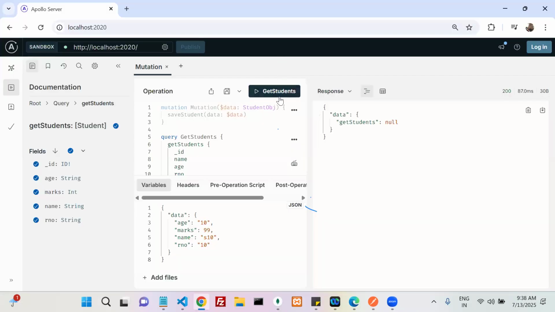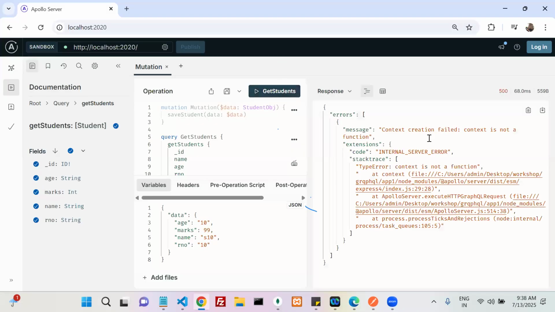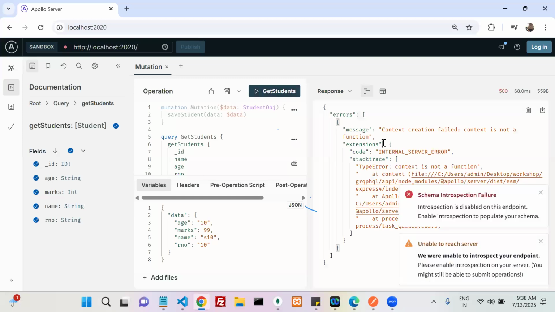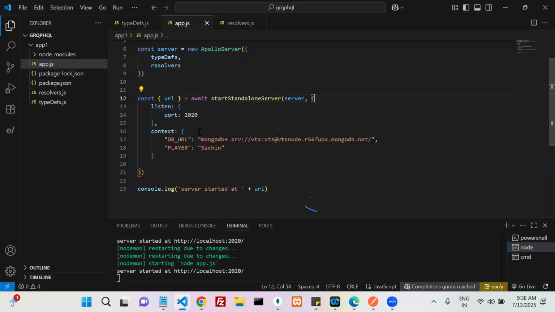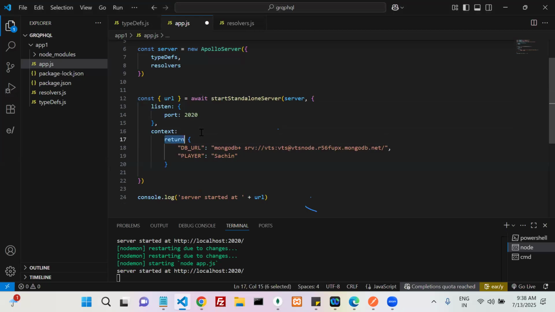Okay, now can I save this one? Now can I click on get students? Context creation failed. Context is not a function. See this, it gives an error. Context is not a function means context should be what? It should be a function. Okay, it's a function and it is going to return an object, the key value. Okay, this is correct.